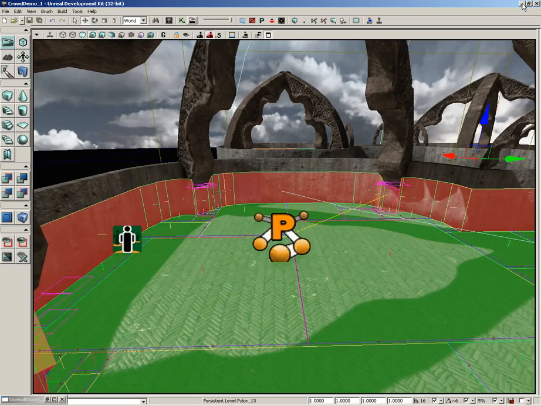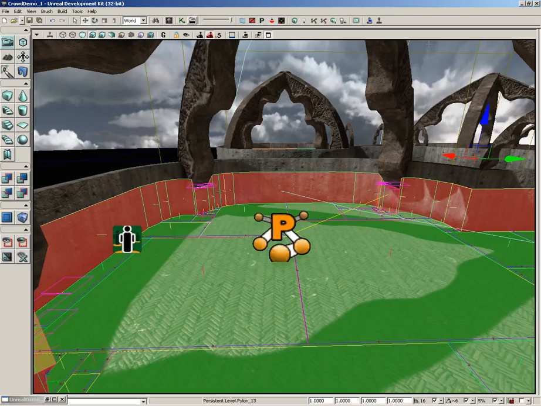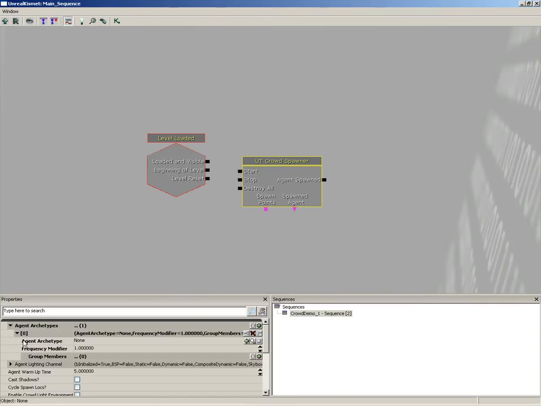Now, I'm going to go find our archetype. It's buried over here in the content browser. And it's currently selected, so let's jump into Kismet once again, which I only minimized, apparently. And we'll just click the Use Current Selection in Content Browser button, and there we go.